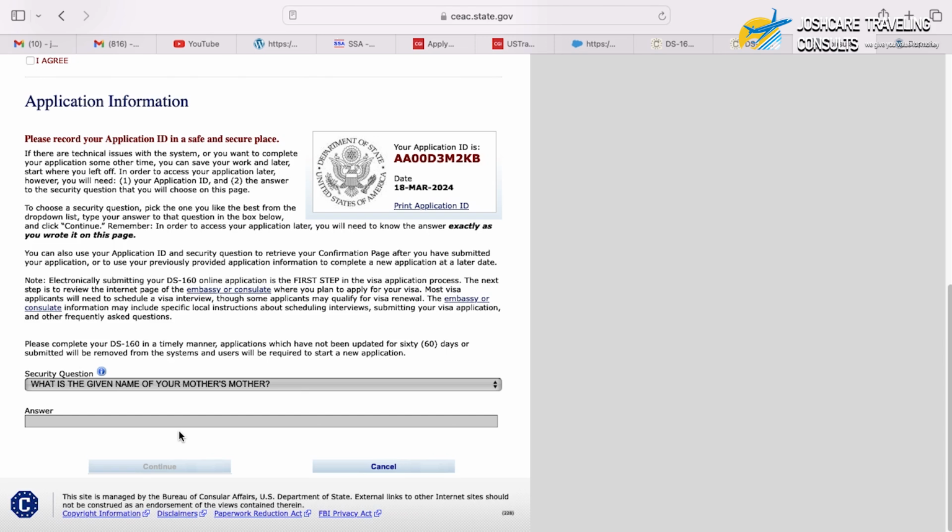Once you submit the form, you are going to get your DS-160 confirmation page. Go to the cafe, then they will allow you to put your email, submit it, and once you submit it, you are going to get a confirmation in your email.